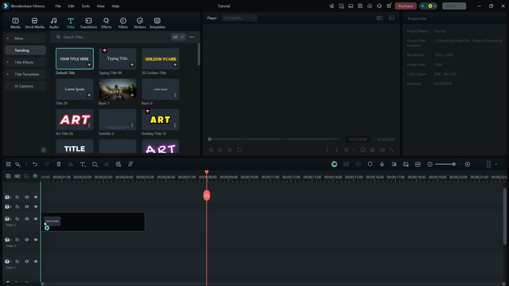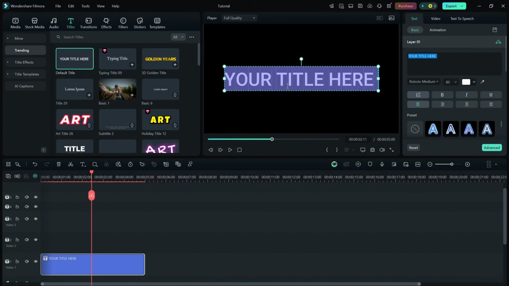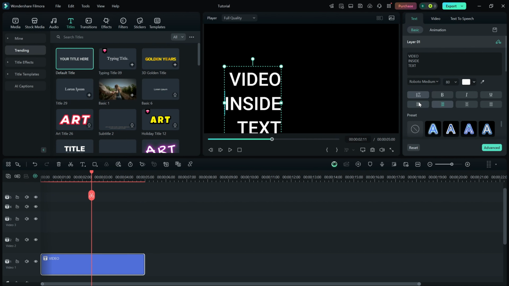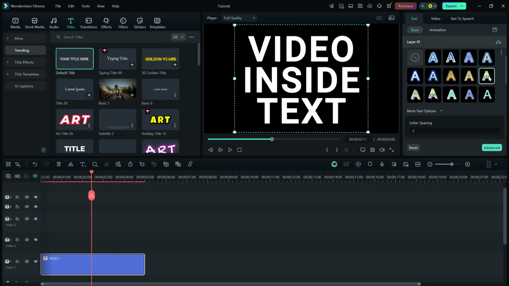Drag it onto your timeline. Now, type in your text and make sure to choose a bold font. This ensures the video inside the text is clearly visible. You can resize and position the text as needed.